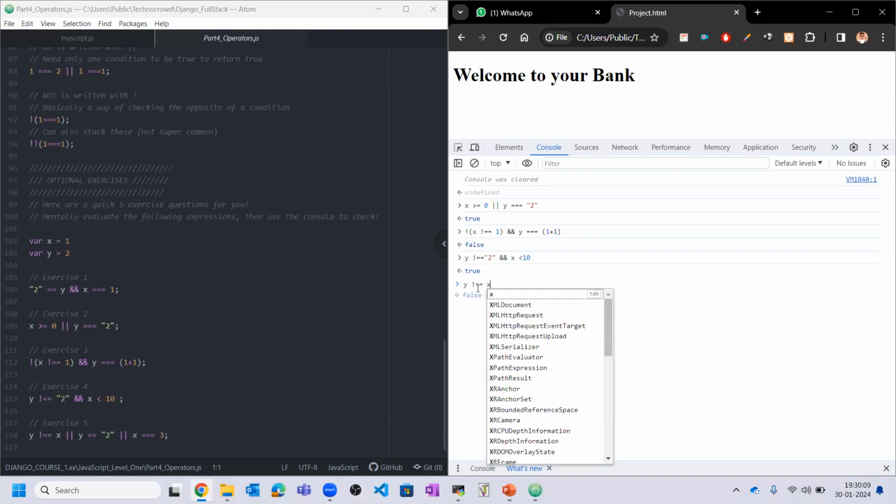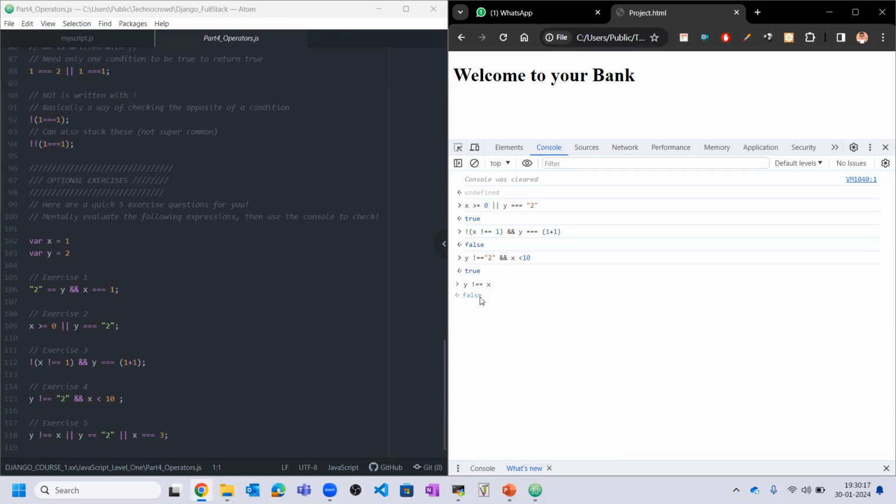So y and x are equal actually. We are giving not equal, so that's why it's false. Let's say I'm giving the OR operator now. I'm comparing the two. This is what? y not equal to x is false, and this is true actually. So this is also not true. So it is false and it is also false.